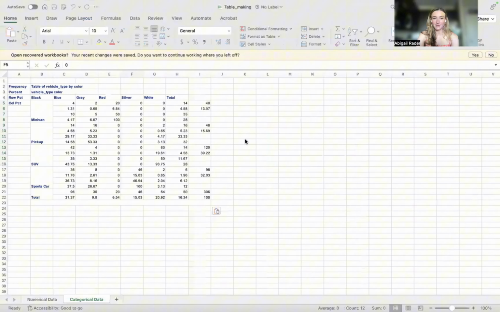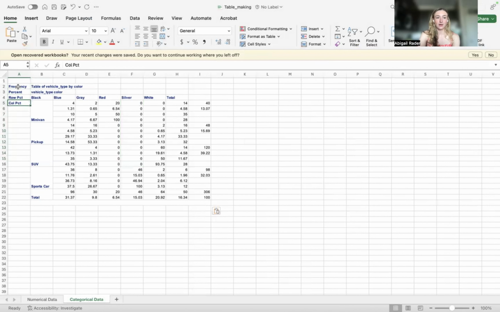So when we go back to SAS, we say frequency percent, row percent, column percent.